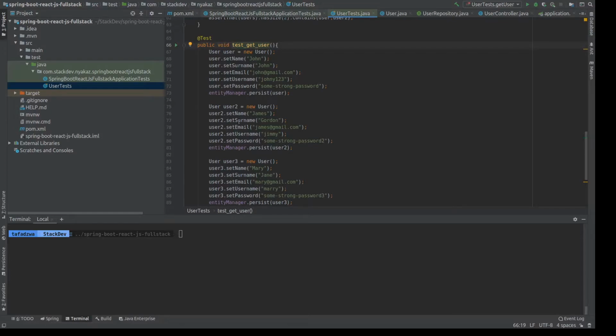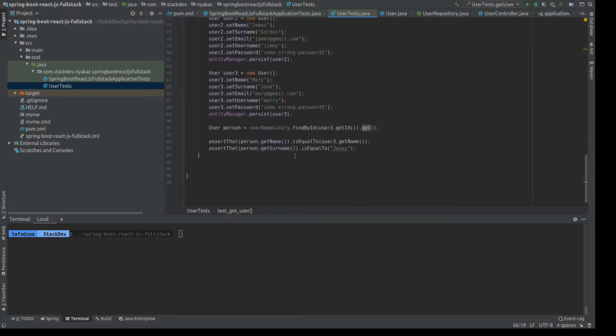All right, now let's write a test for get user. In this particular case, we want to get one user. Remember, on our API we defined that at times we might pass a user ID and want to get that specific user with that specific ID. So again, I'm going ahead and creating my users. I've created 3 users here and persisted all the users into my table.